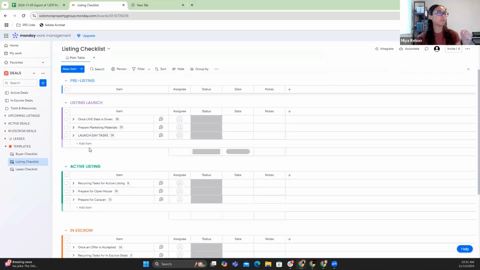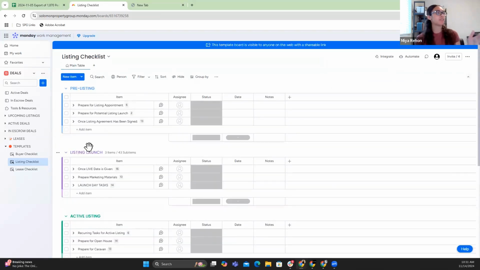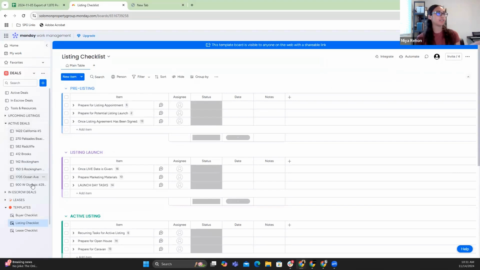So we have it broken up in sections. All I have to do, every time we get a new listing or a transaction, is duplicate this entire board, and then you have all your active deals here. So that's how we do it.